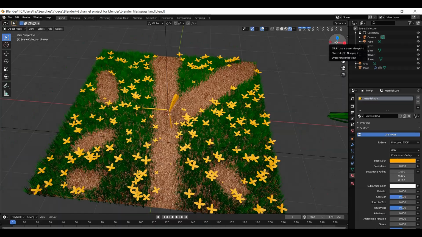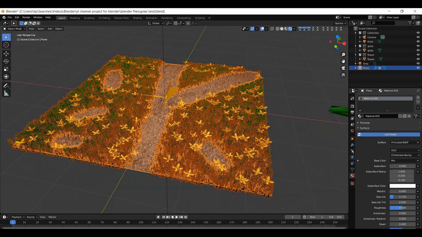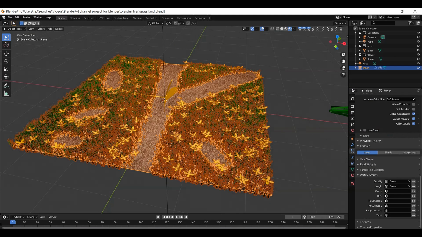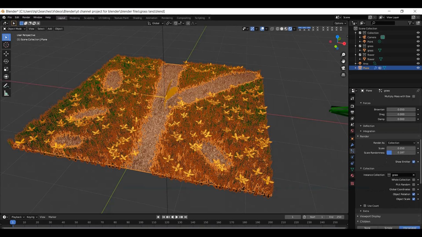So this is how you scatter in Blender. And also finally, let me show you how to hide these emitter objects. So select the plane, then go to the particles property tab in here and select one of the particle settings. Let's start with the grass, then go to the bottom to the render tab in here, then uncheck the object scale.